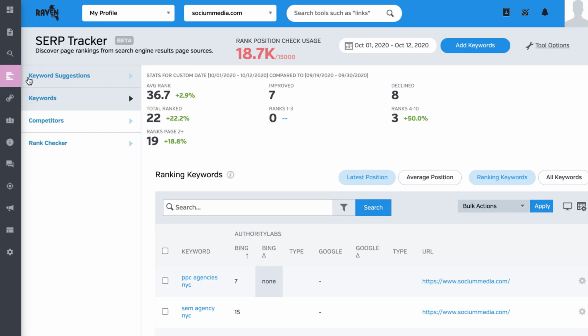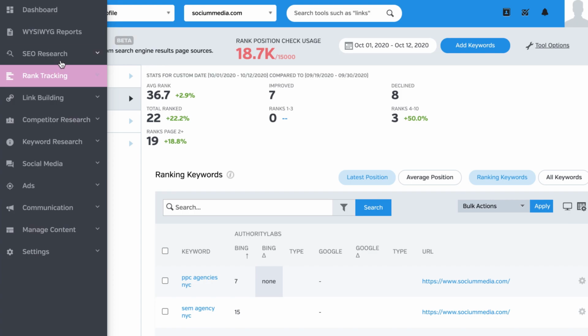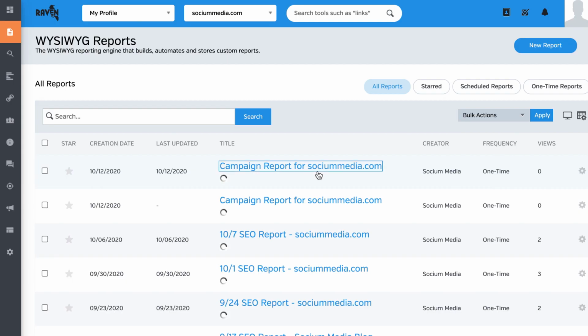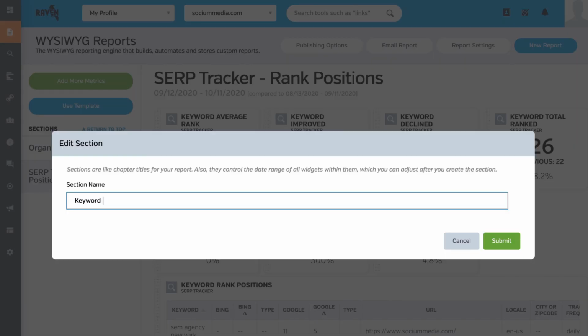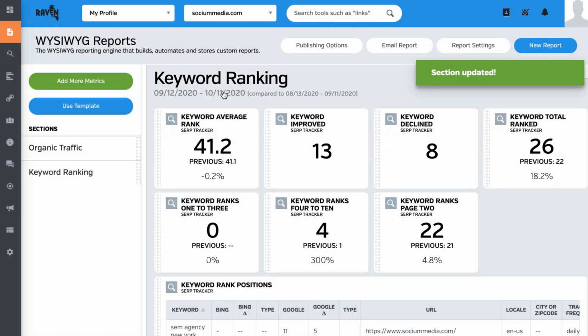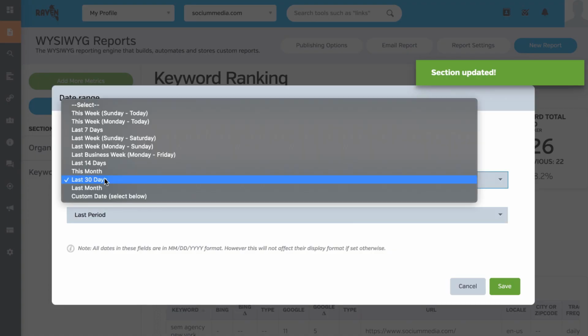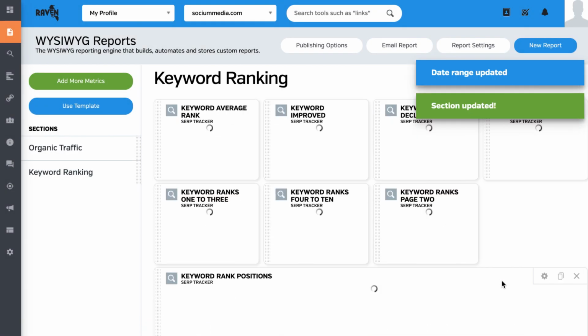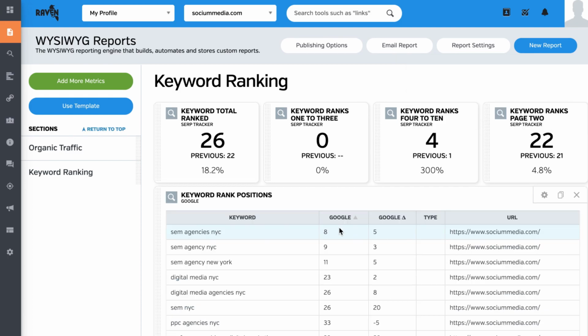From there, go back to your reporting, go back to your keyword reporting, and you'll see. I change this to keyword ranking. Hit submit. Again, you could choose your time frame. I'm going to just hide that for now. Typically, we'll remove a few of these and just focus on our total keywords that we rank for, the keywords 1 to 3, 4 to 10, and page 2.